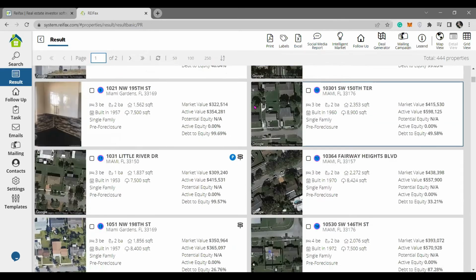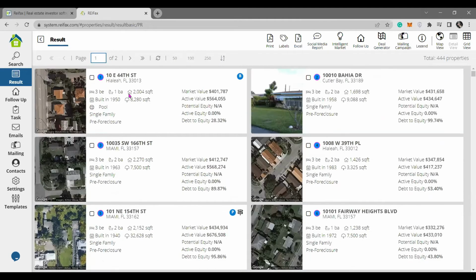So right here, you can see all the properties organized like this. Right away, the information that you can see is the address and the general features of a property. Remember, we did a search for only single families with pre-foreclosures. The market value is there because we use the default comparables that we provide also. An active value comes from the active comparables. The potential equity and the active equity will only be calculated if a property is listed for sale, okay? And the debt to equity percentage, because it's comparing the known debt with the market value of each property. So there is the debt to equity percentage.